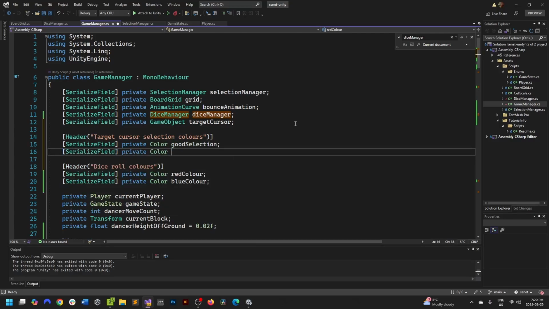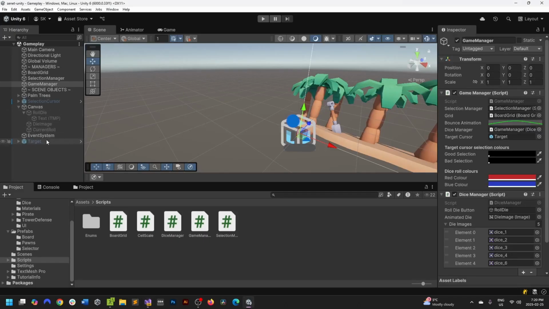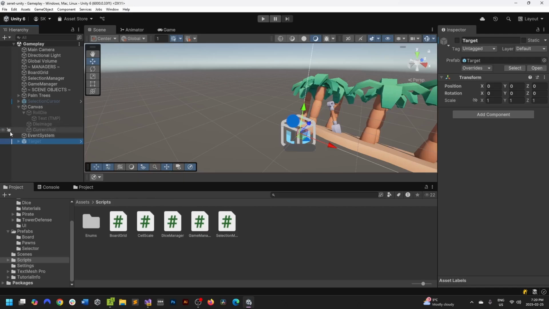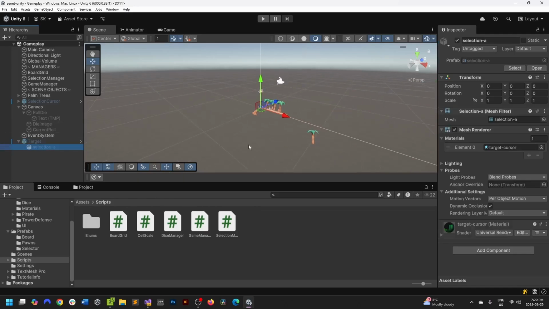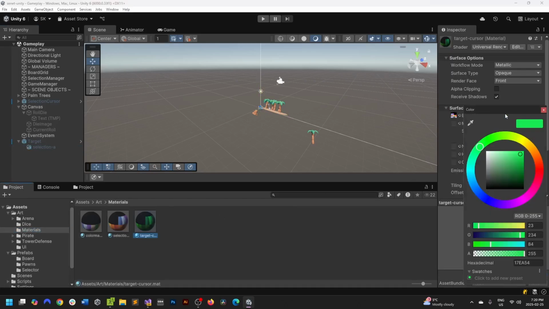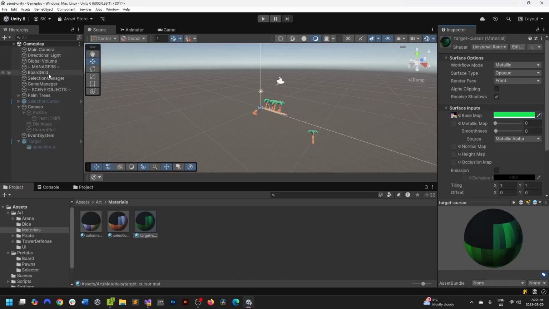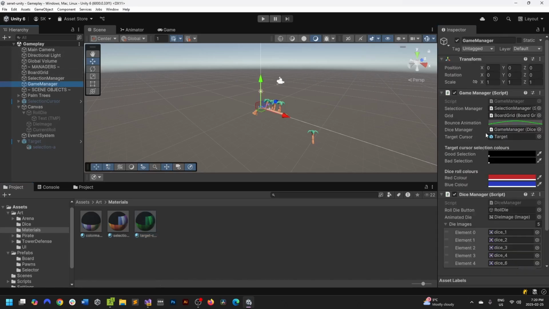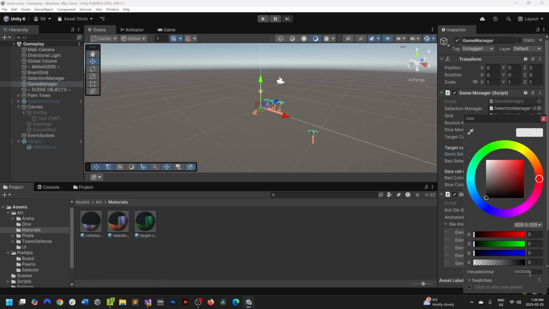Private color, bad color. Yeah, it's called bad selection. It's fine. And then I'm going to pinch the color that I've got for green, because it's quite a nice green color. So I'm going to go into our target, and our target is actually this one here. Oh yeah, it's inside the materials, isn't it? This one here. So I'll grab that, which is this color here. Okay. And then in our game manager, our good selection will be this color.